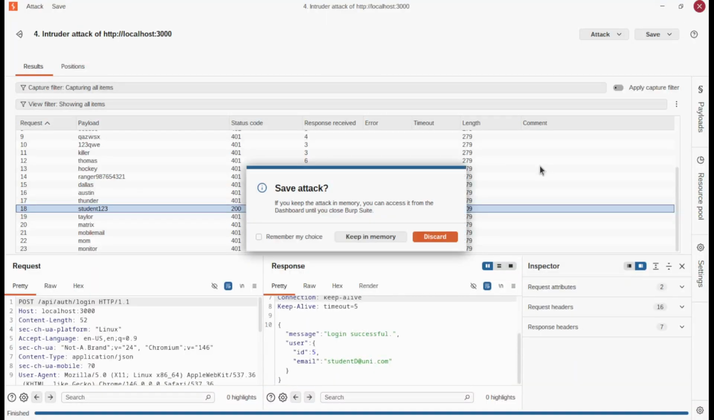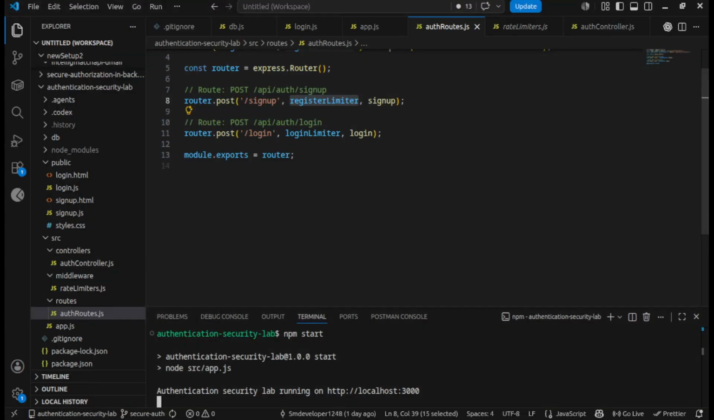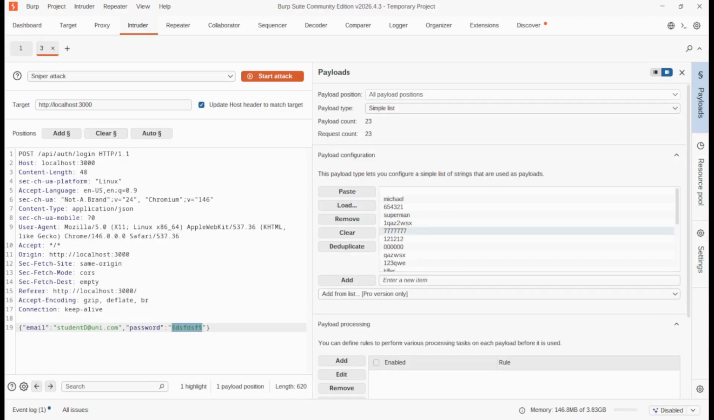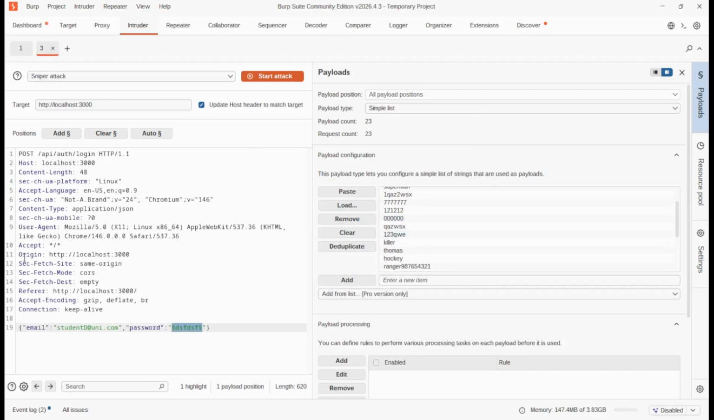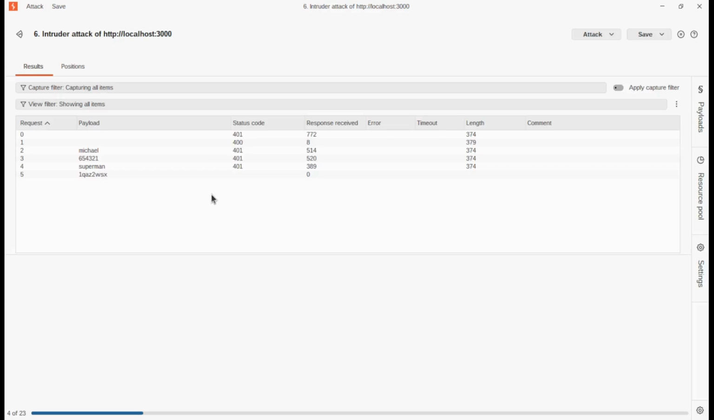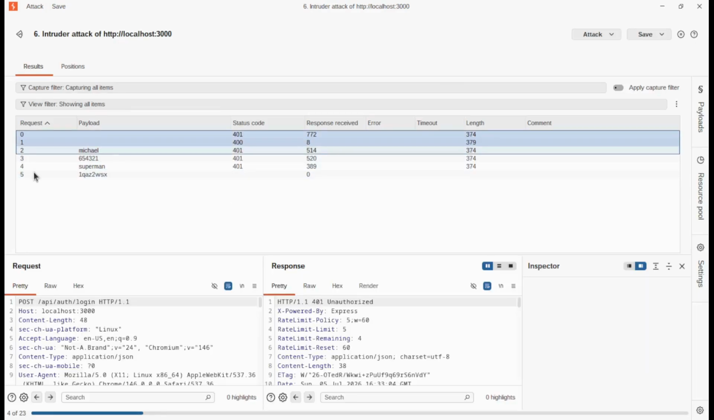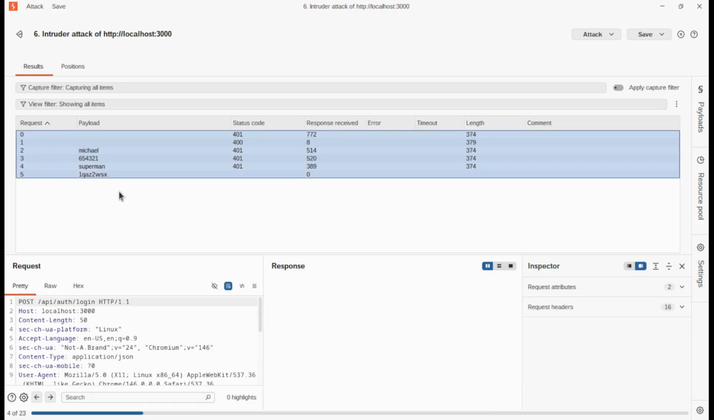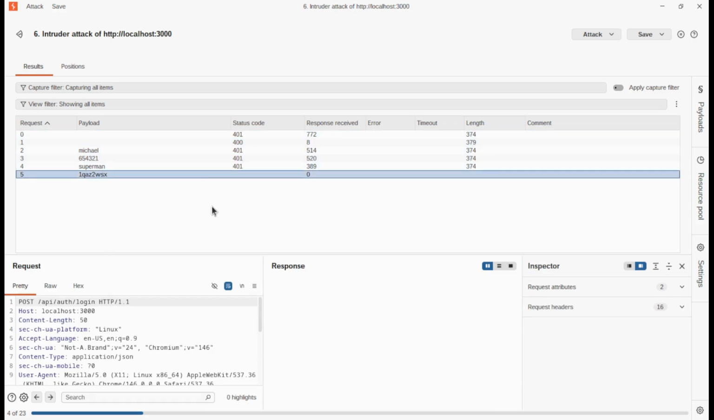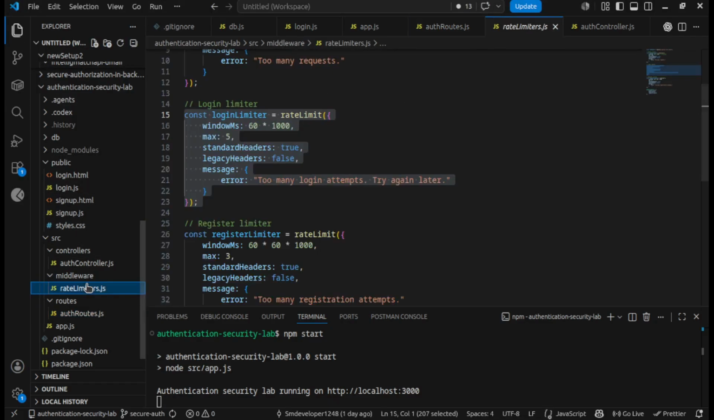In Burp Suite, we already have our password guessing attack configured against this email address. Let's start the attack and analyze the responses. As you can see, I have loaded a much larger password list. However, the attack stops after just 5 login requests. Any additional login requests are blocked until the 1-minute time window expires, which is the limit we configured in our rate limiter. You can of course adjust both the maximum number of requests and the duration of the time window to fit your application security requirements.